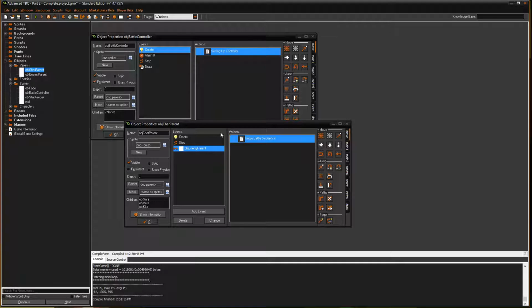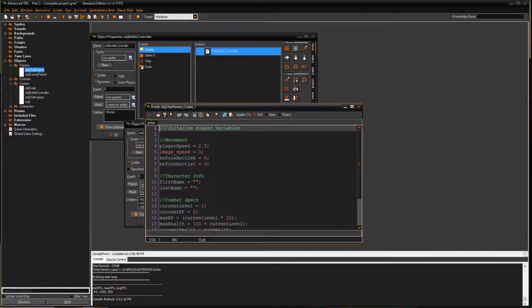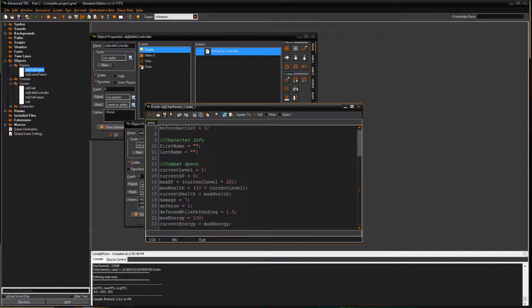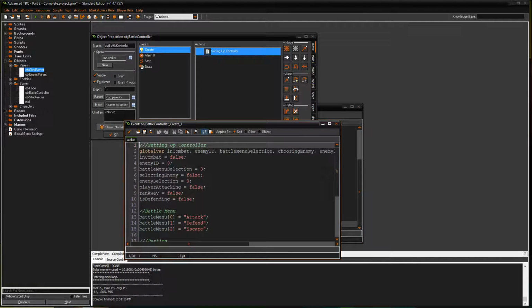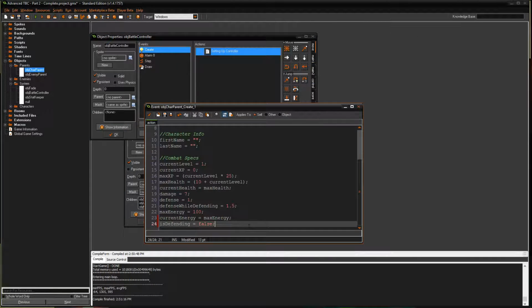Now we're going to go into the create event of the player character still, and we're going to come down here. We're going to add a variable called is defending. We're going to set this to false. Currently, we have is defending inside of the battle controller, and we don't want that anymore because this was when there was only one character, but now we actually want every single character to be able to defend or attack separately of each other, and when we do this, they'll be able to.